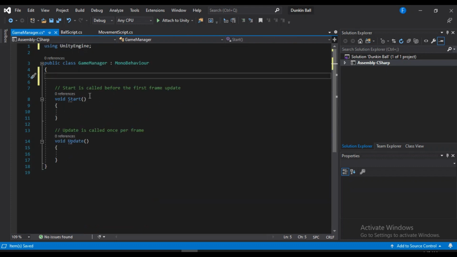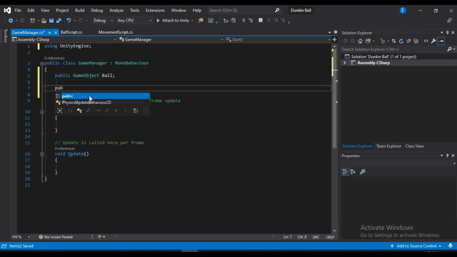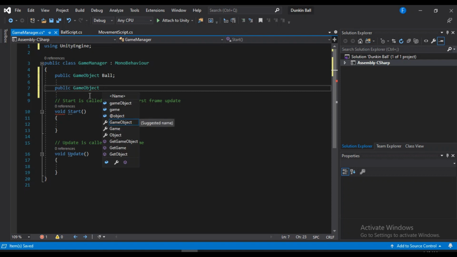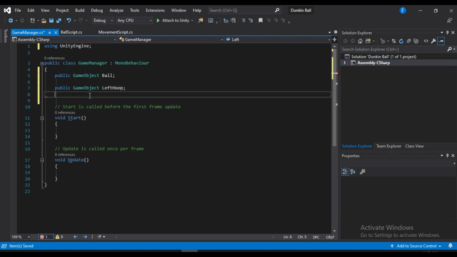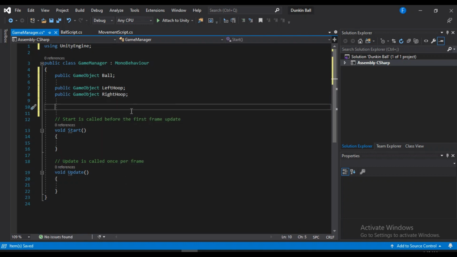And the first thing we are going to need is a reference to our ball. And we are going to need two more references for the left and the right basket. Alright, and of course a public integer for a score. Let's default this to 0.